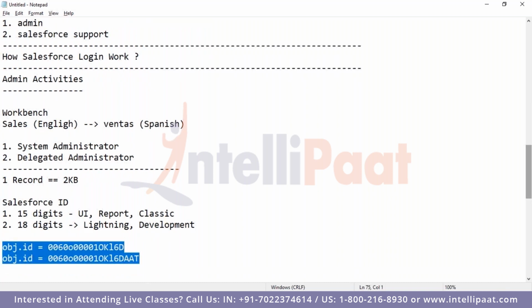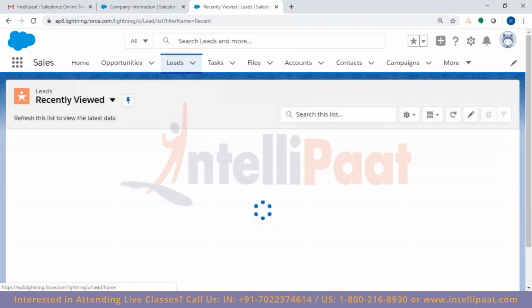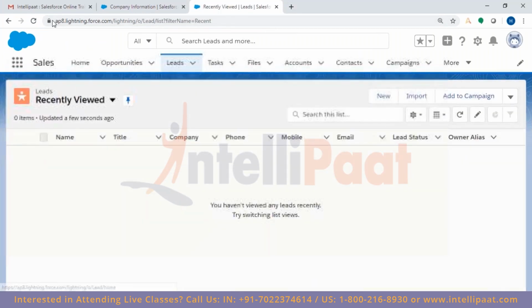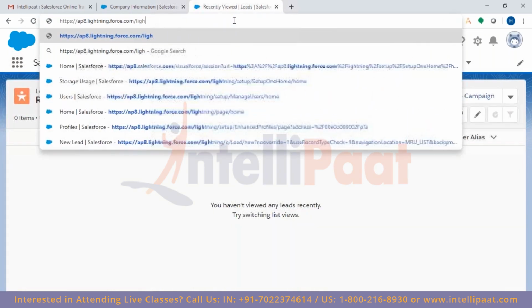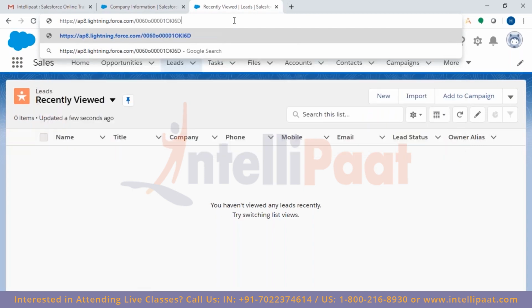Okay. So here now, if you go to another record, I'm at some other place. This is the URL. I'm removing everything apart from my main URL and then I'm pasting it. This is the 15-digit ID which I'm pasting here and I'm pressing enter.